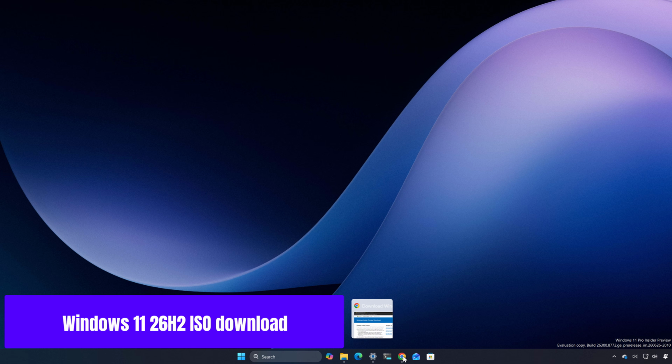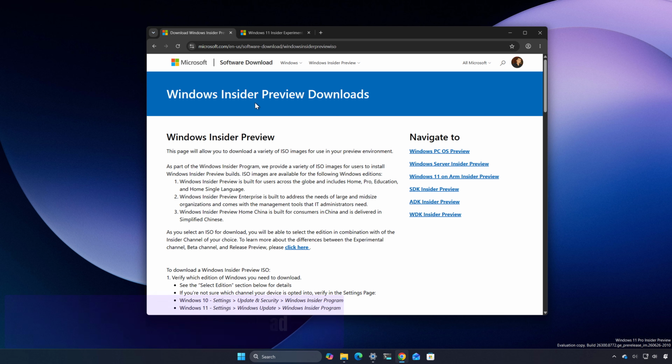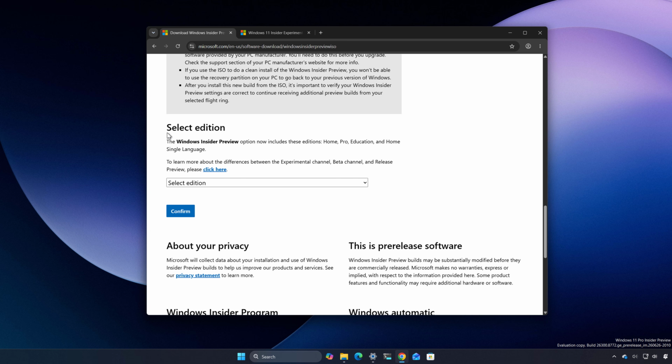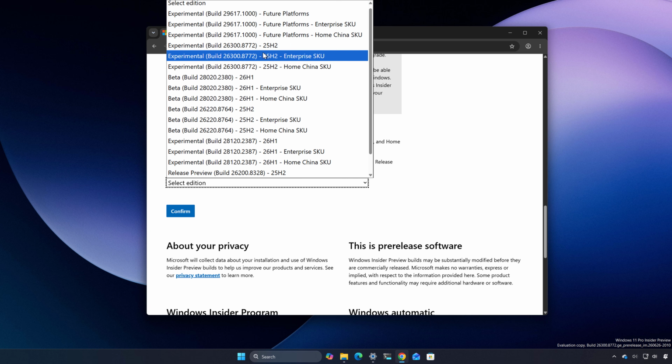The official download is available through the Windows Insider Program Downloads page, and we need to sign in with the Microsoft account. And from here, we just need to go to the bottom of the page, and on this section, we need to select this option.